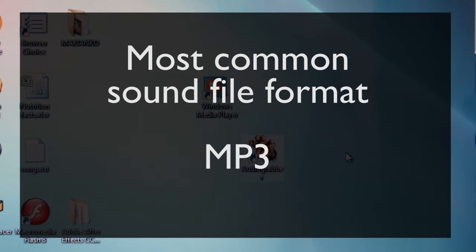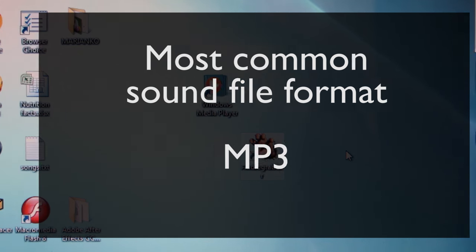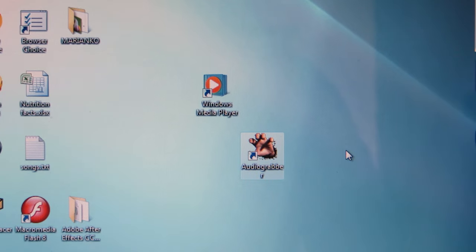The most common sound file format is MP3, but I've heard of instances when an MP3 file would not play on an iPhone. I'm going to take a closer look at how exactly this works.